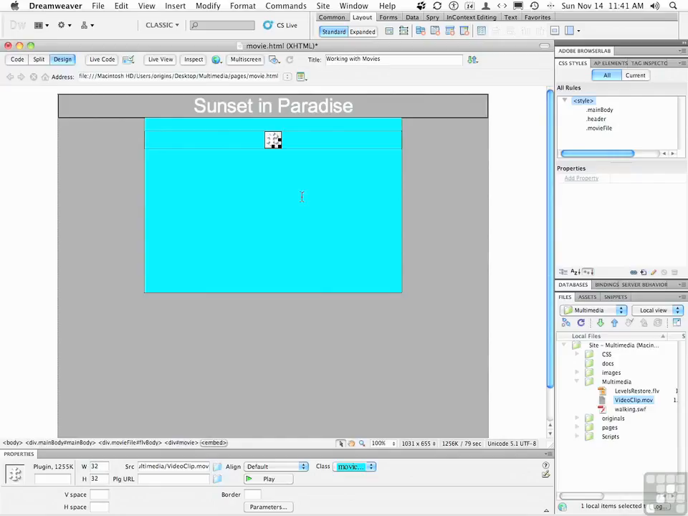But notice how small that is. By default, you get a plugin that's 32 by 32. If you don't change that, guess what? It's going to look really small when you view it. So what we need to do is select it up here, which we have. Come down here to the width and height. Now, I know these numbers, and the numbers are 323 by 257.